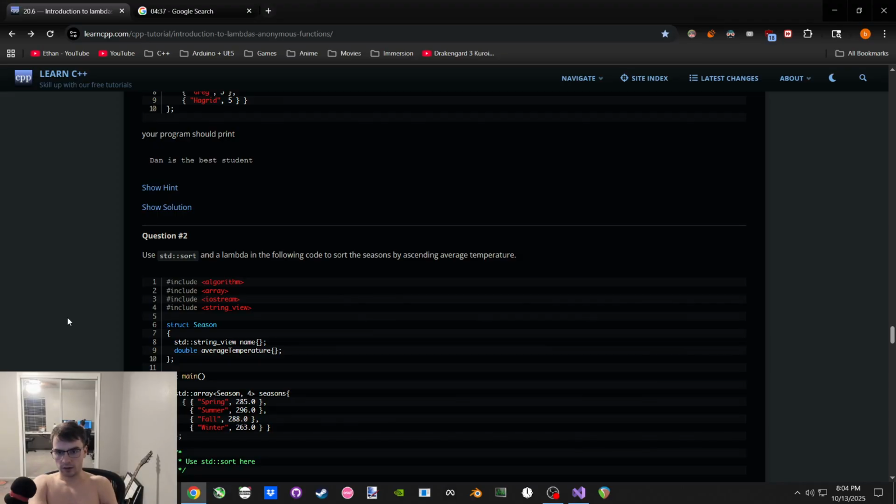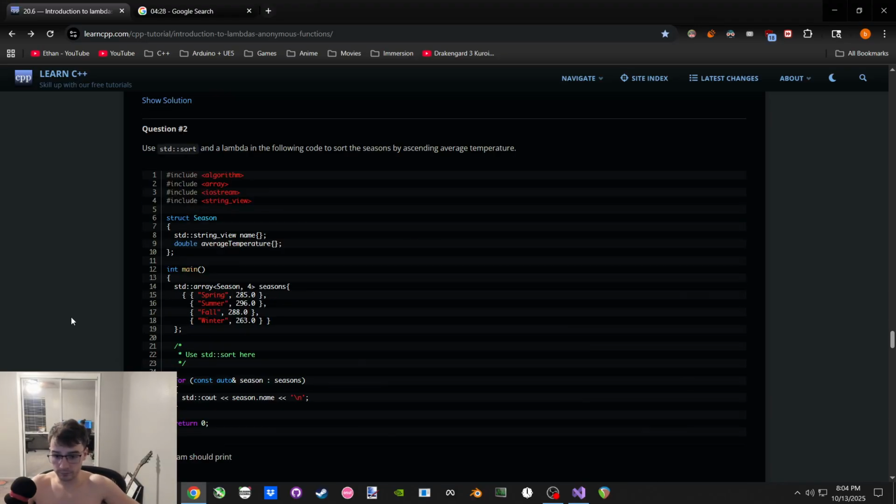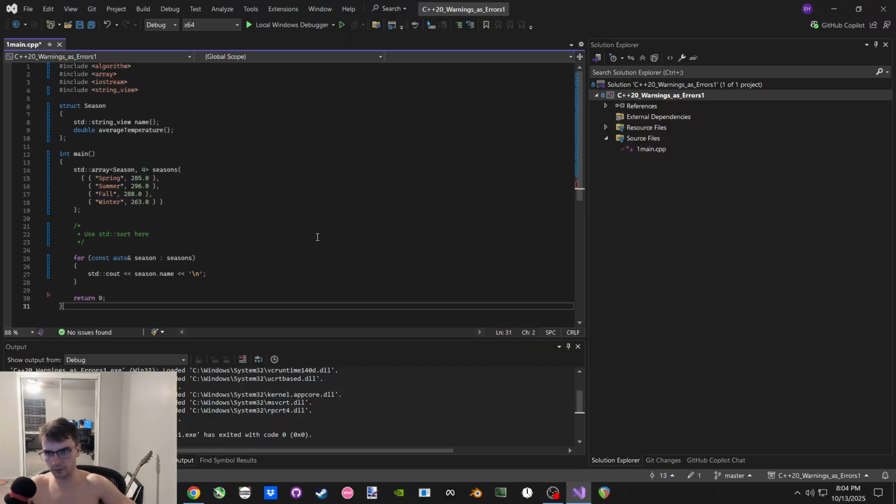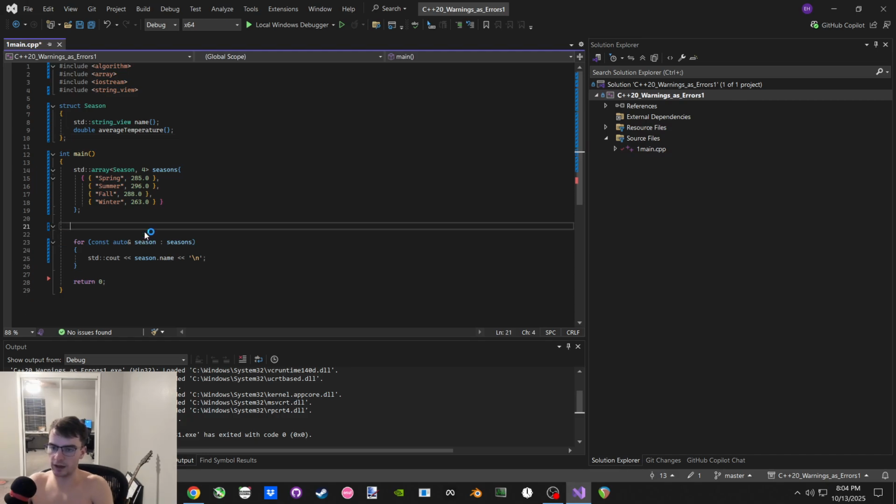Standard sort and a lambda to sort the seasons by ascending average temperature. Sort and return. Okay. All right, I guess I'll just copy this. Sure. Struct. So we have a season that has a name and a temp, and then I'm going to create a lambda here. Wait, hold on. Use standard sort here. So I need a lambda.